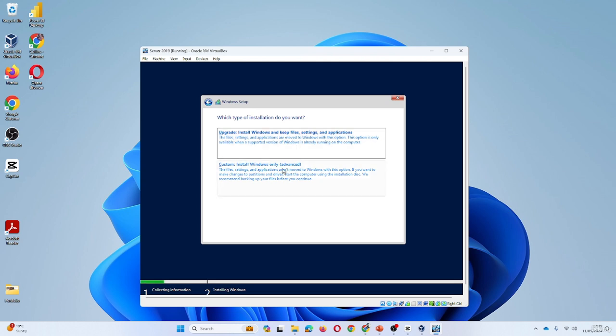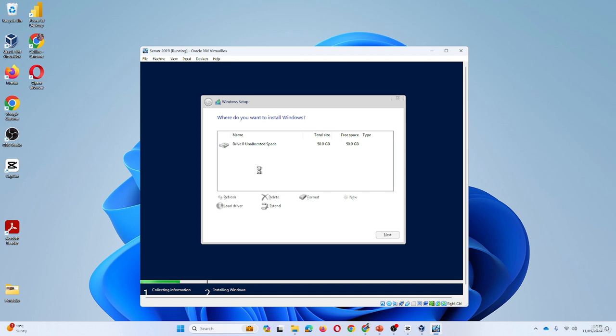So for now, since this is the first install, you want to demonstrate how you know how to install a server. Click on custom install, and I have this drive allocation that was given to us by configuring the virtual machine. So that's a 50 gig virtual hard disk. So I'll click next.